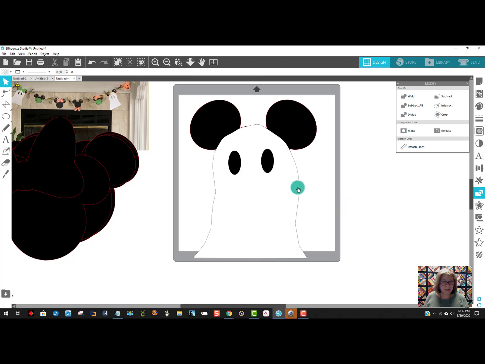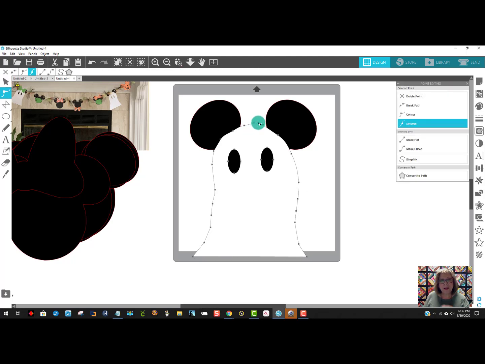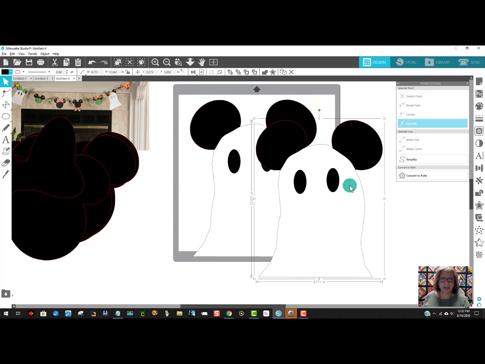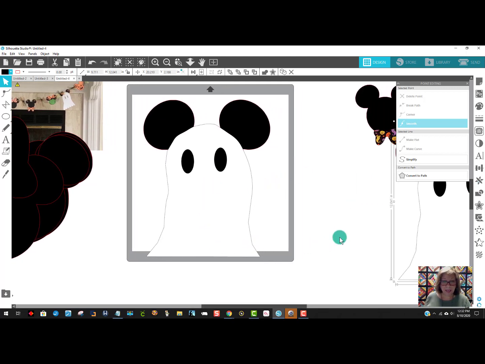Okay. Alright, and if I wanted to, I could keep working with these nodes so that it's not so pointy up here. Make that come down a little bit. But that looks good enough to me. So what I'm going to do is group this. And I'm actually going to go ahead and duplicate it now. Take that one over, that's Mickey. And now I'll just make a Minnie.